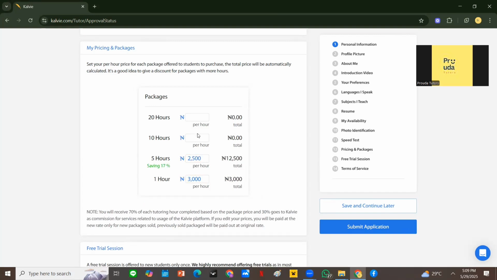If they are purchasing 5 hours at a go in a package, it means that for each hour inside that 5 hour package, you're going to be charging them 2,500. And if they're purchasing 10 hours at a go, it has to be maybe, let's say 2,300. They're going to be paying 2,300 per hour inside the 10-hour package. Do you get? So it goes on and on to 20 hours. Let's say for 20 hours we're going with 2,200. Yeah, so this is perfect.